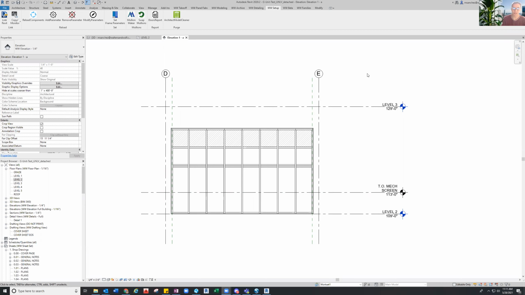Hi, I'm going to show you how to use the swap mullion tool in order to change your generic mullions inside your G units from the cells model into the corresponding family mullions. First thing you want to do, I have my elevation here.